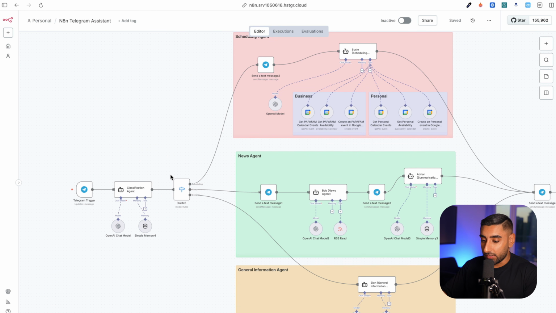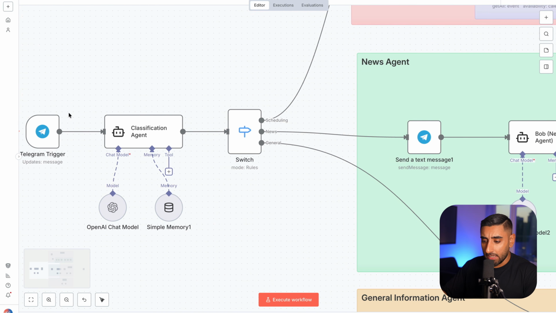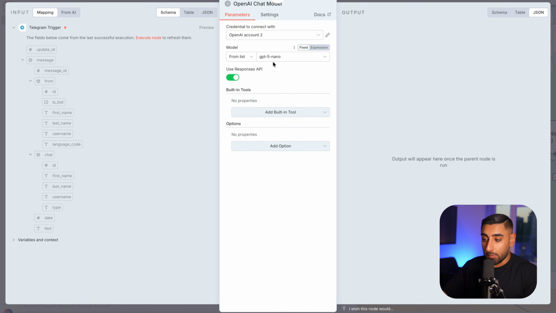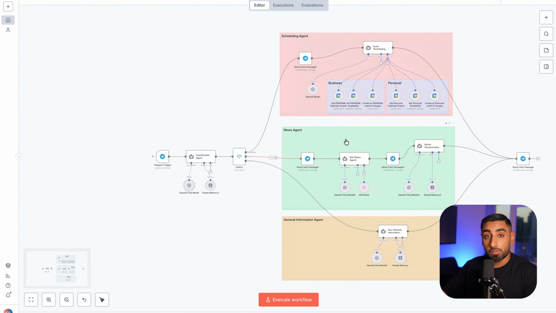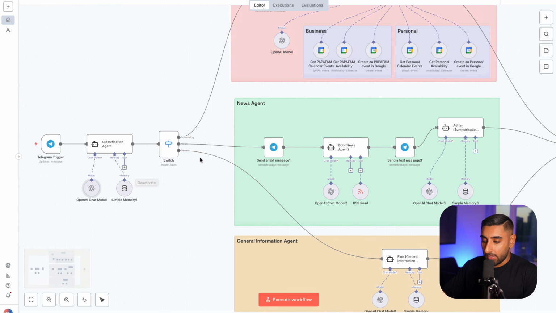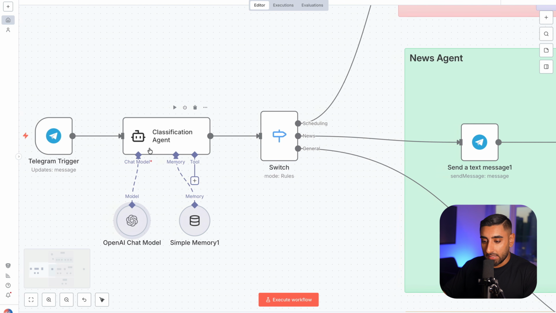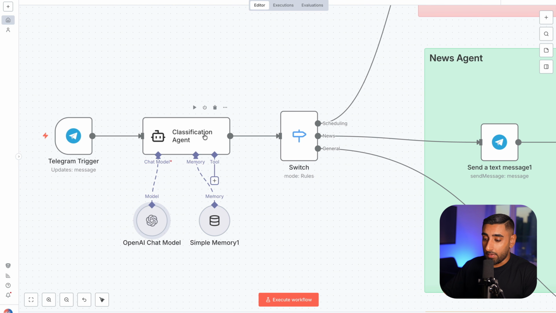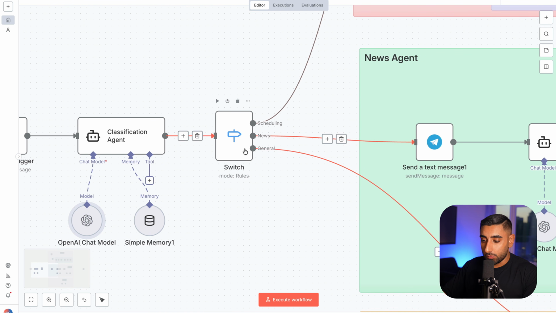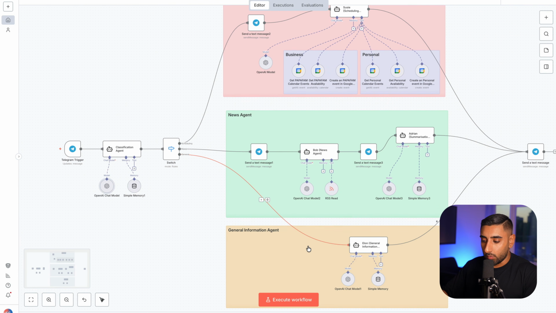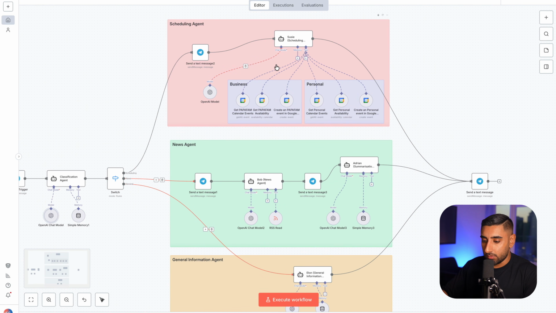This is going to be the final state that we want to get to, where we have a classification agent with a OpenAI chat model. If you click into it, you can see we can actually have different agents using different models at different points in the workflow. And then we have a switch. So basically, if I asked it a question and I said, for example, what's in my calendar today? This switch will determine, is it a scheduling question? Is it a news related question? Or is it a general question? And then that will determine which agent it gets directed to via the switch.